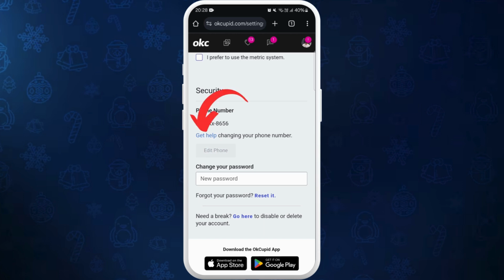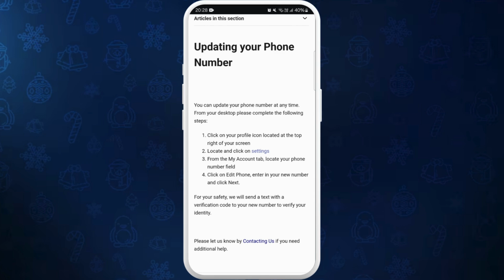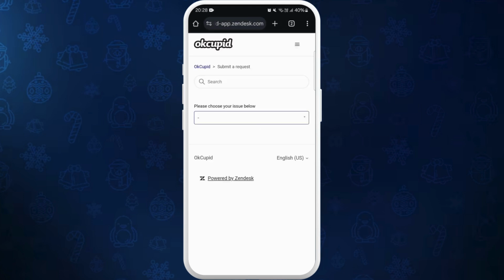If it doesn't work, here you can see the get help link. Tap on it. Here you can see all the required instructions that you need to change your phone number. If it still doesn't work, you can contact the help department by this link over here. It says contact us. You can tap on it.